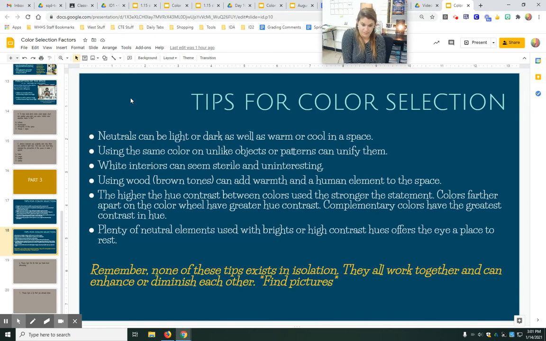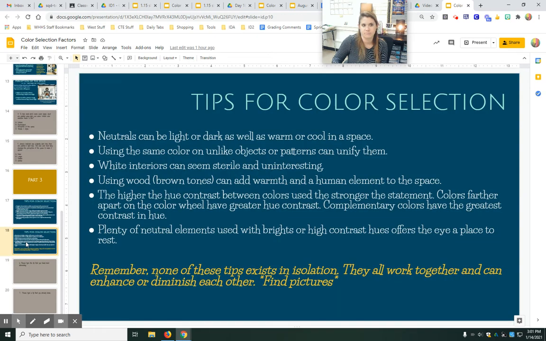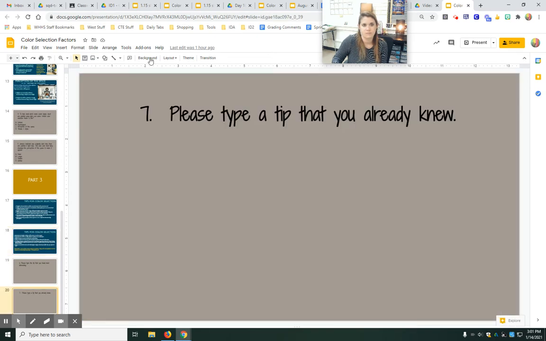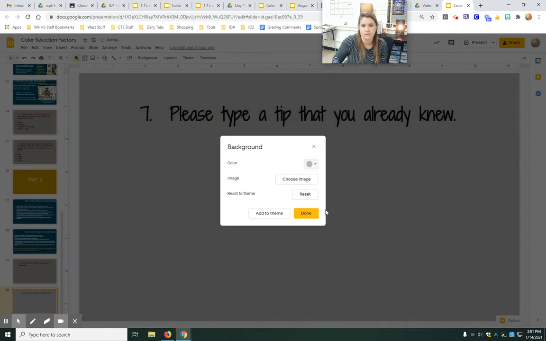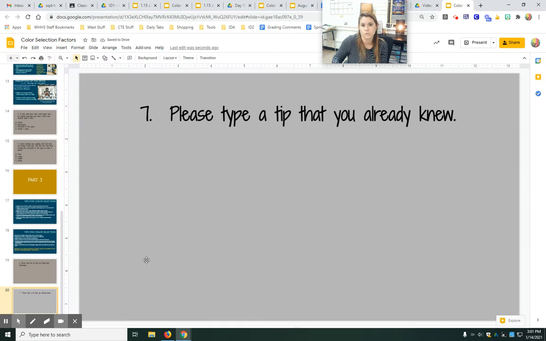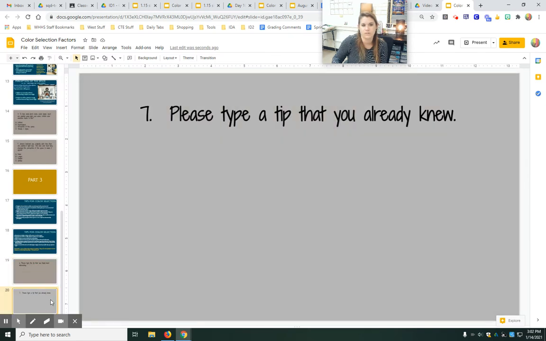More tips. Neutrals can be light or dark as well as warm or cool in a space. So think gray. There's warm grays and there's cool grays actually. The gray I've used here is a warm gray, whereas if I change the background of this one, I'll make it a cool gray. That's a cool gray versus a warm gray. It's got more brown in it and it's got more silver in that one.